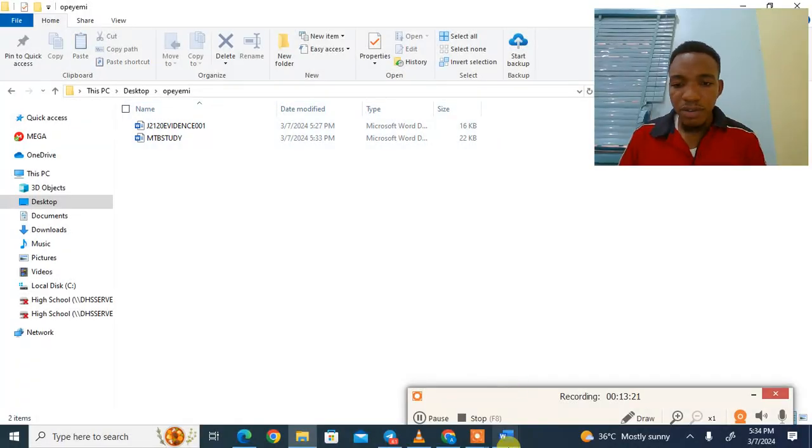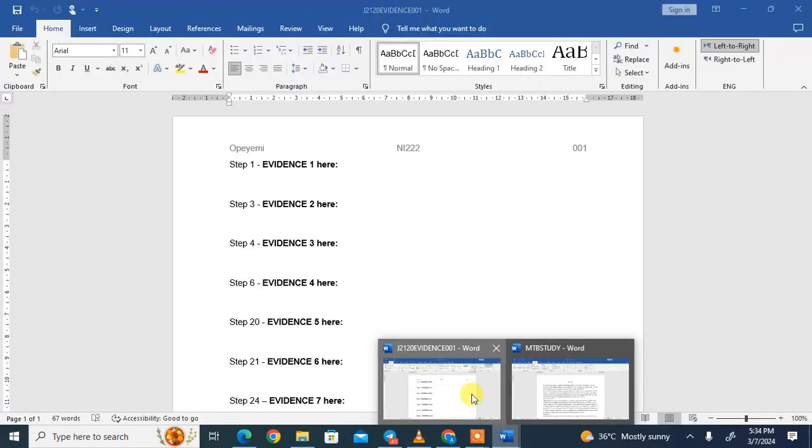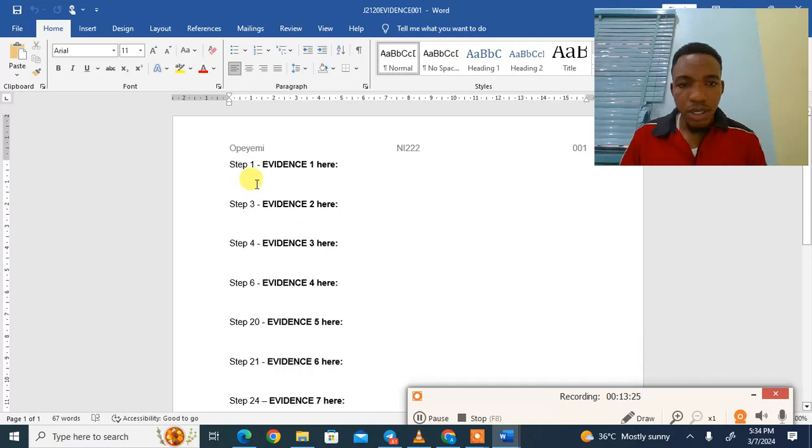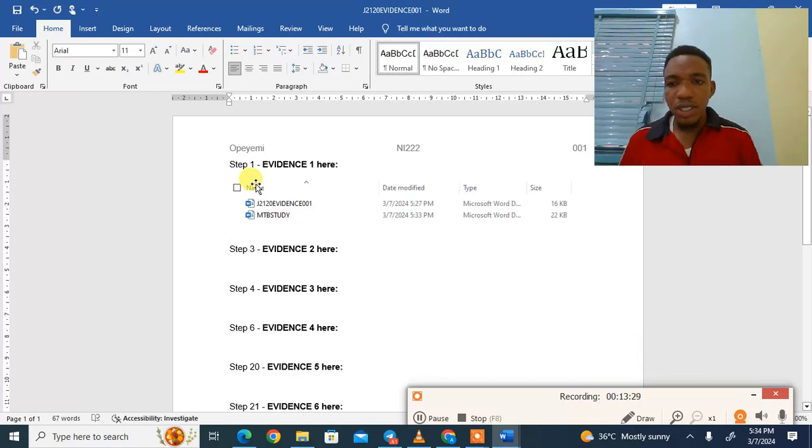So I'll go to my evidence document somewhere in here. Then I'll place it here, Control V. So I'm done with the first task, which is I have saved my MTB study and I've created evidence for it. So it's here in the evidence folder. I think this is 13 minutes. Okay, let's see if you can do one more thing to make it like a 15 minute video.